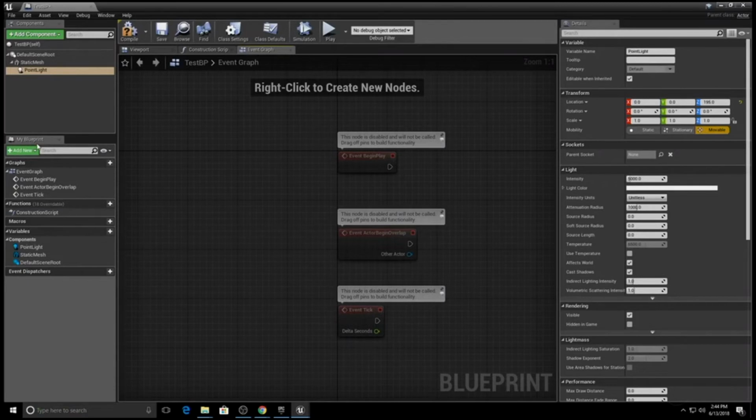Over to the left, we have the My Blueprint panel. This is where you can see all your different graphs that you have, any functions that you create. You can actually create them here or override functions or see the functions that you have created. You also have the ability to create macros, which are kind of like a utility tool that you can use to streamline the way that your blueprints are set up.